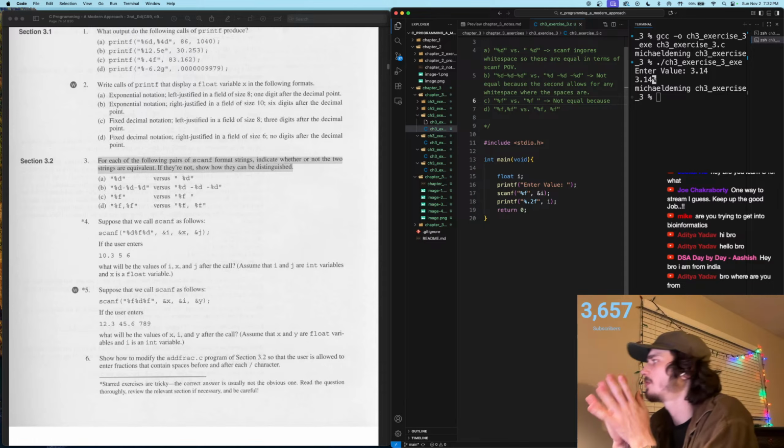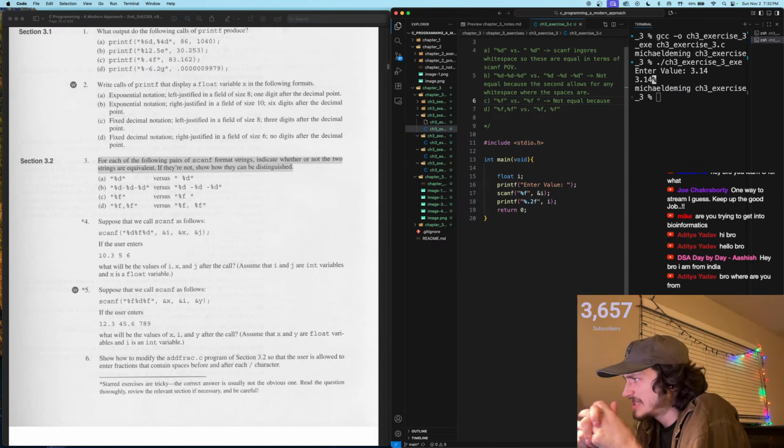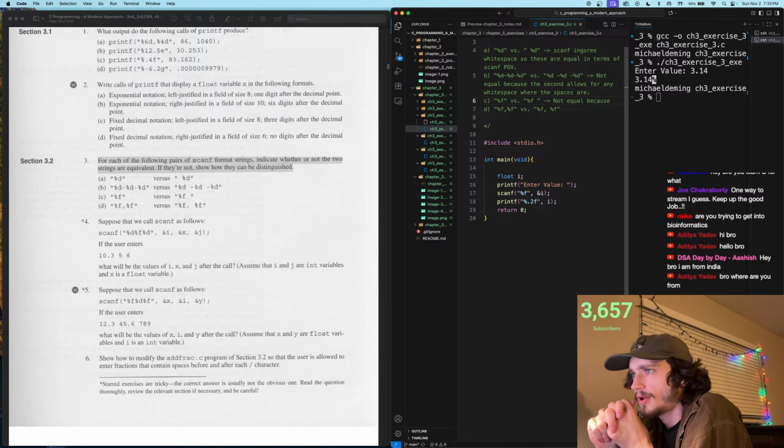Why aren't they equivalent? When you have the space at the end of the scanf, it should allow any space after the character, but it prompted me to further enter a numerical value after all my spacings to show that this number was now finished. Whereas before, with this format, it just cut it off.